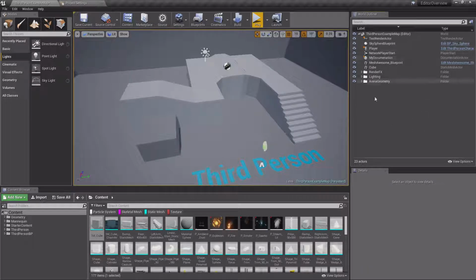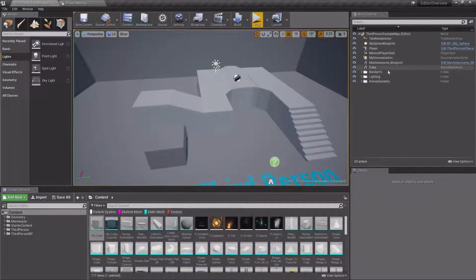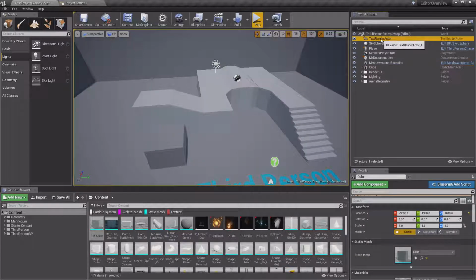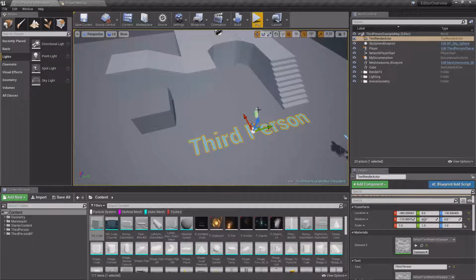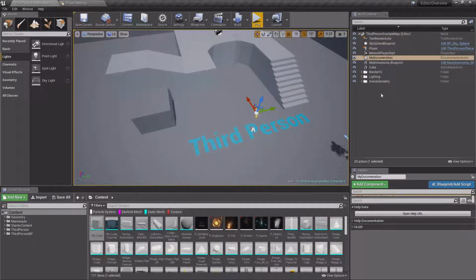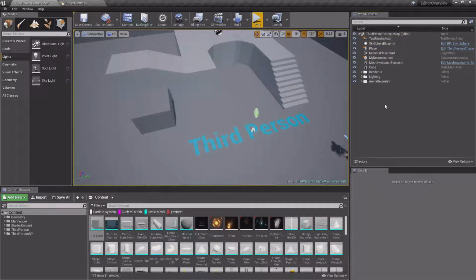The world outliner can be seen here in the upper right-hand corner. It is basically a layout or hierarchy of all the items in our level. So we can see I have a cube, or I have a text render actor down here, or I have a documentation item, and they're all shown in our hierarchy. For organizational purposes, we can use folders.